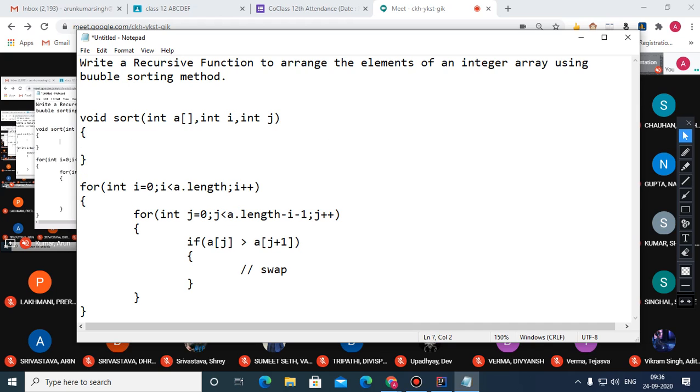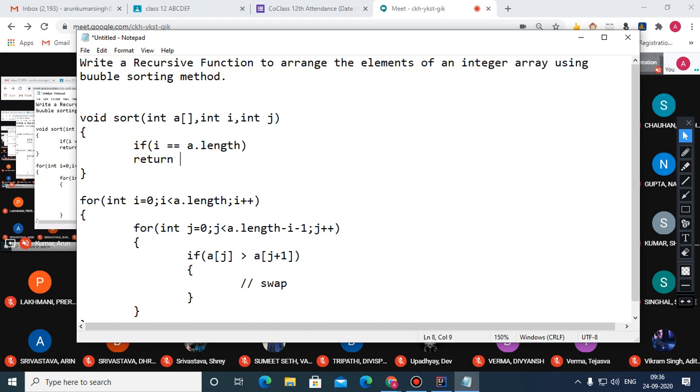Here, first of all, we need to write the base case. The base case is when this loop terminates, and it will terminate only when the value of i reaches a dot length. If this is the case, immediately return. Why am I writing only return? Because the return type is void. It simply means I cannot return a value along with the control, but only the control.